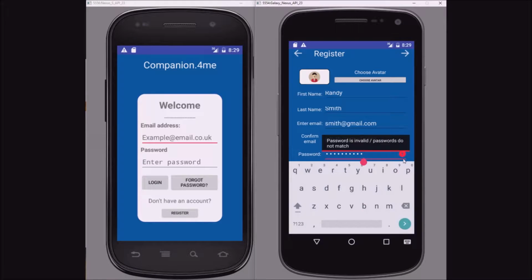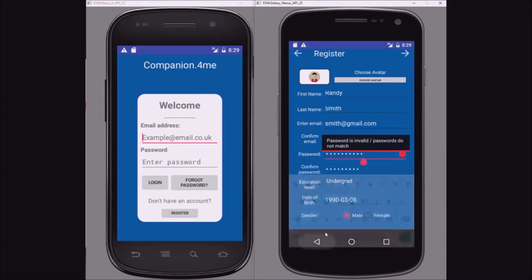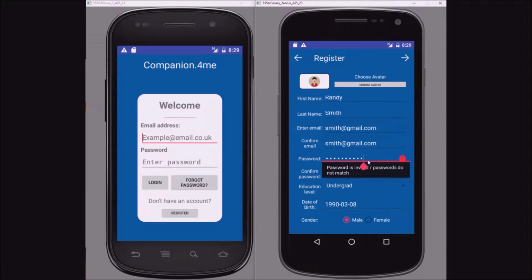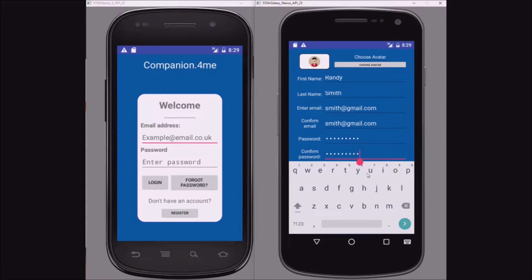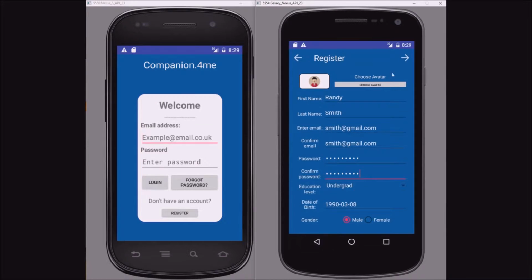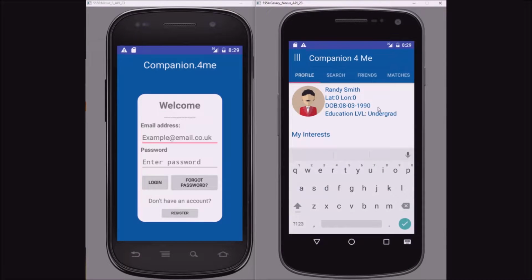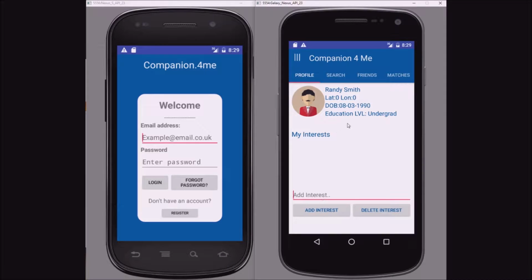And apparently I have a password mismatch. So let me just try retyping in my password. This is a feature so that you never mistype your password or email address. Let's try again, register. Great, now it'll take me to my profile page.